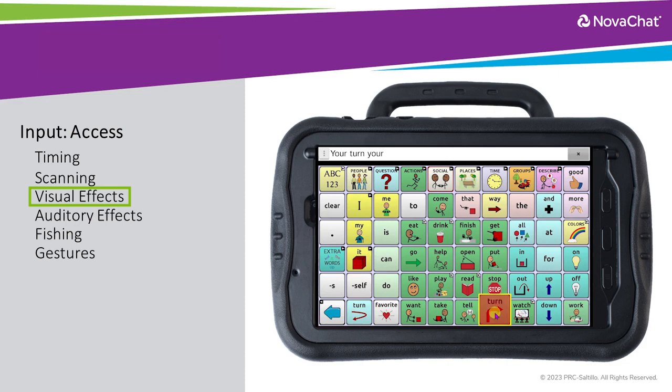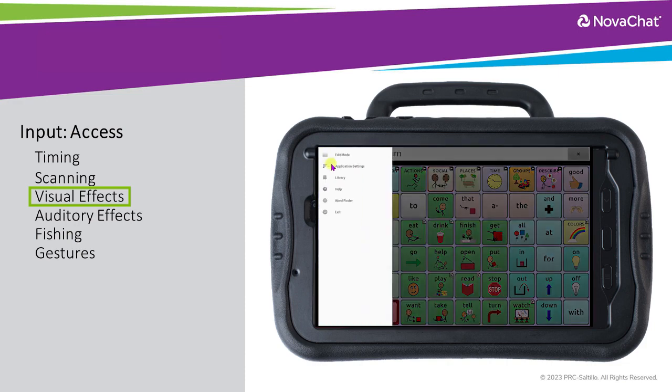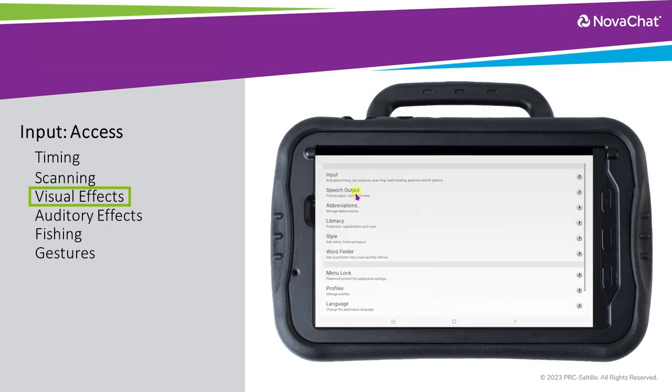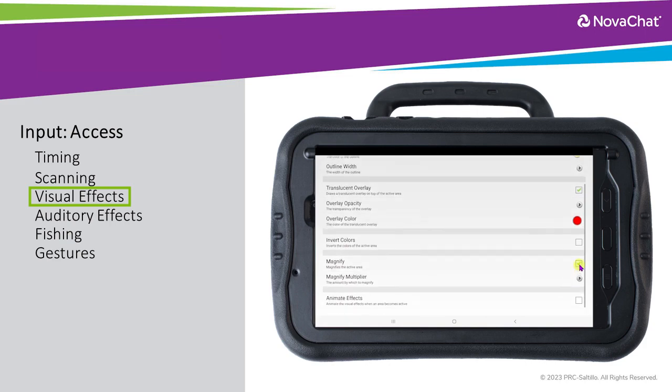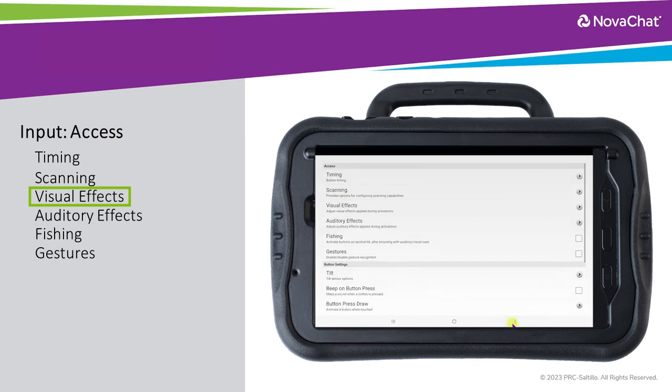Your turn. Lastly, Animate Effects visibly moves or grows the active area on the screen. In order for Animate Effects to work, you must turn on one or more visual effects.